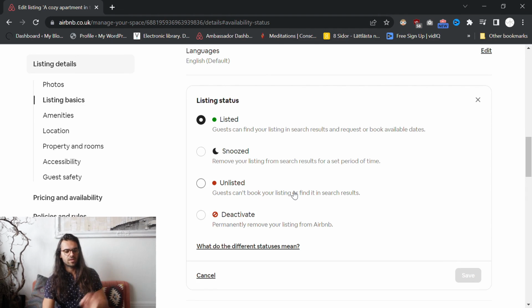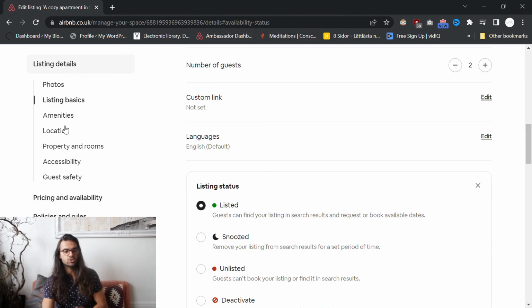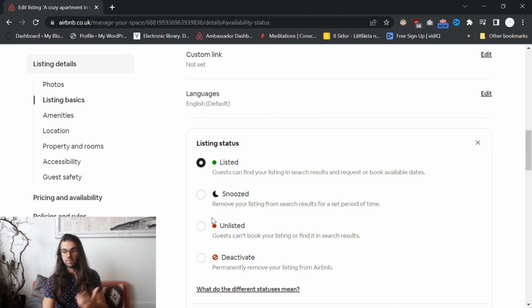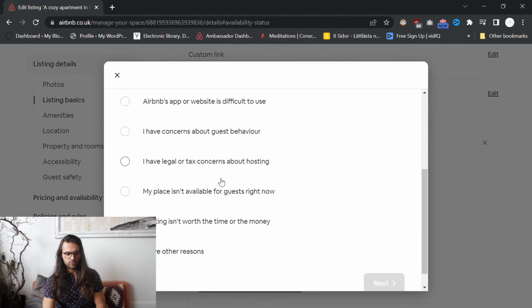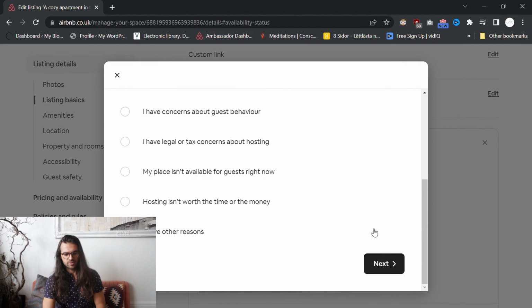I'm telling you to do this right after you click publish your listing, just so you can set everything up. You can see on the side there is so much to do. There are photos, there is location, there is always something to add and always something to work on. Pricing and availability, all these things I will cover in one of the next videos. So because I'm not renting this apartment, I'm going to unlist it. And I'm going to put, let's say, other reasons.